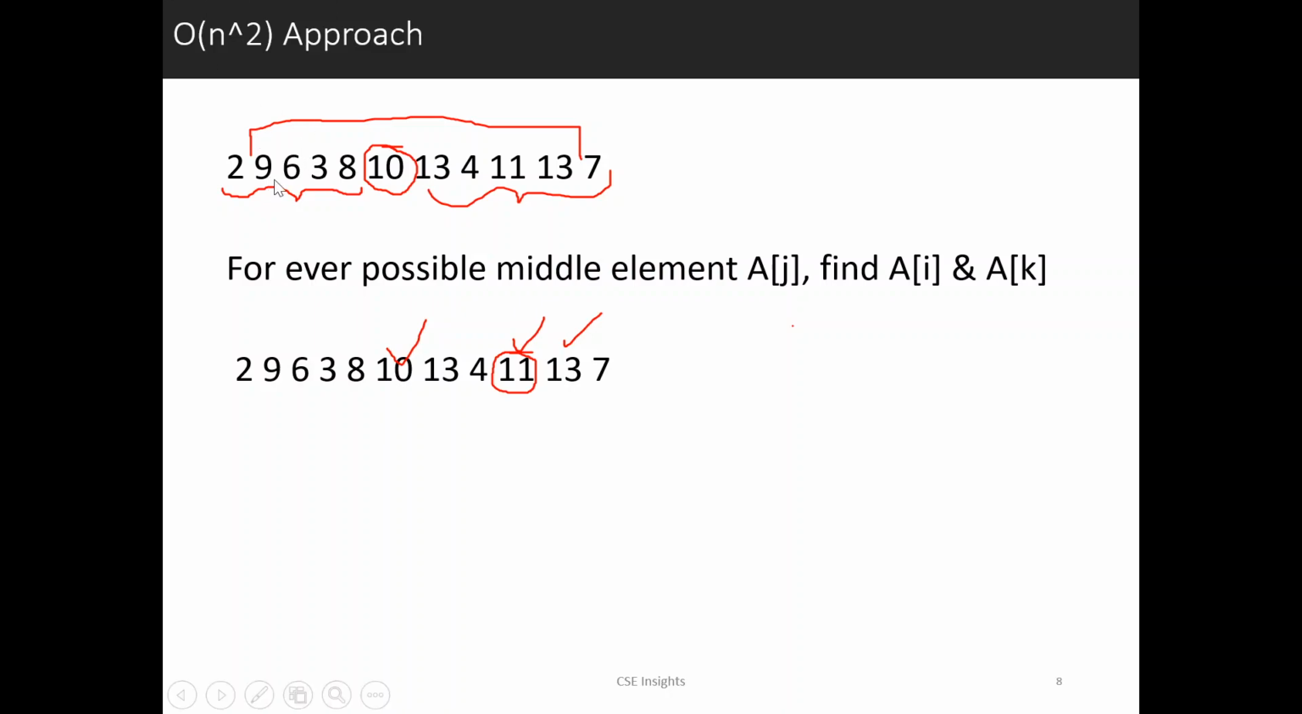If you find all these combinations, like if you iterate your middle element from 9 to 13 and find all the possible values, the maximum possible value will come when the middle element is 11, because on the right side the maximum possible value is 13. On the left side, the maximum possible value which is less than 11 is 10. So our answer will be 11 plus 13 plus 10, which is 34.